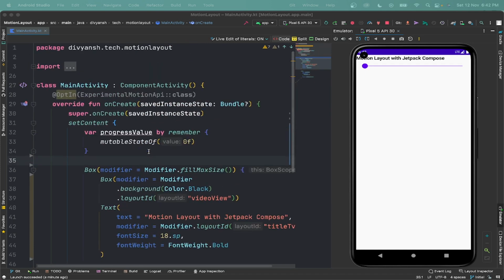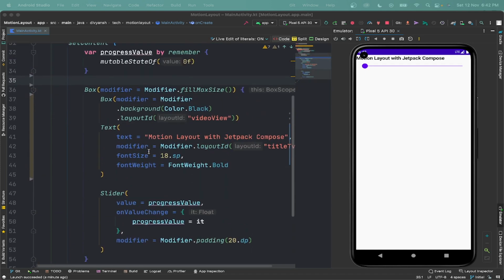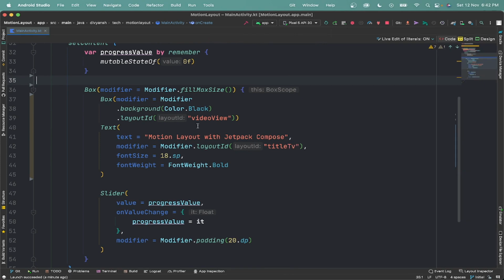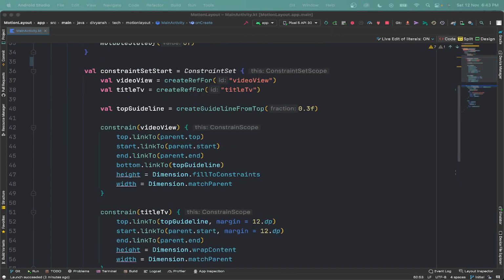So here, as you can see, I have a very basic project already set up. Now the first thing that the motion layout needs are the starting and the ending constraint sets. So first let's create that. Here you can see that for the expanded screen I have created a constraint set. In that I have a guideline that takes 30% of the screen from the top.